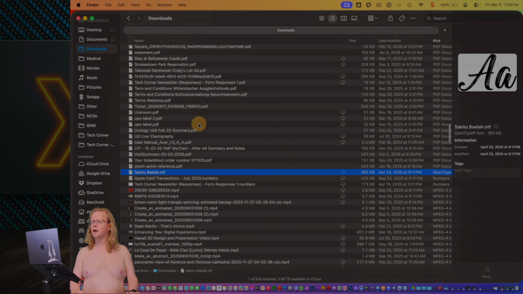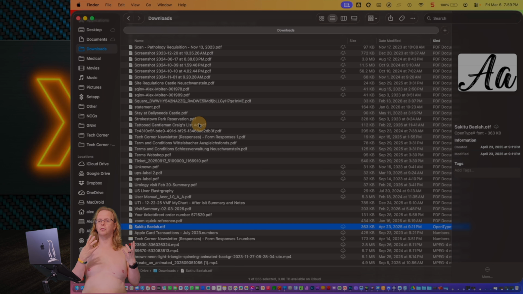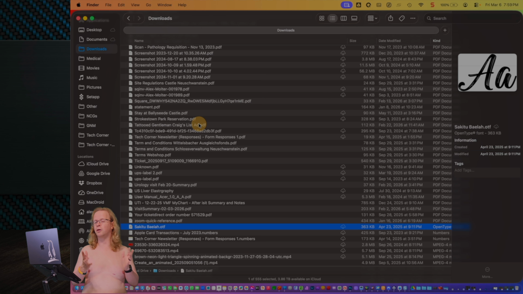So that is how you can go about easily going through your downloads folder and cleaning it up, and that will help speed up your Mac and make accessing files a lot easier. Then just make sure you move anything that you do want to save out of your downloads folder into the appropriate folders, either in documents, desktop, pictures, or music. Those are your primary folders.